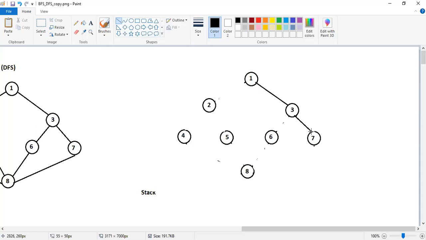Now from 7, what are the other vertices adjacent to it? 3 and 8. 3 is already covered. So now I have to go to vertex 8. Now I will reach vertex 8. Since on the top of the stack I have 8, we start exploration of 8. 8 is connected to 7, 6, 5 and 4. 7 is already visited. There are 3 left out. Now tell me which one should I go to? 6. Okay, fine. We will go with 6.